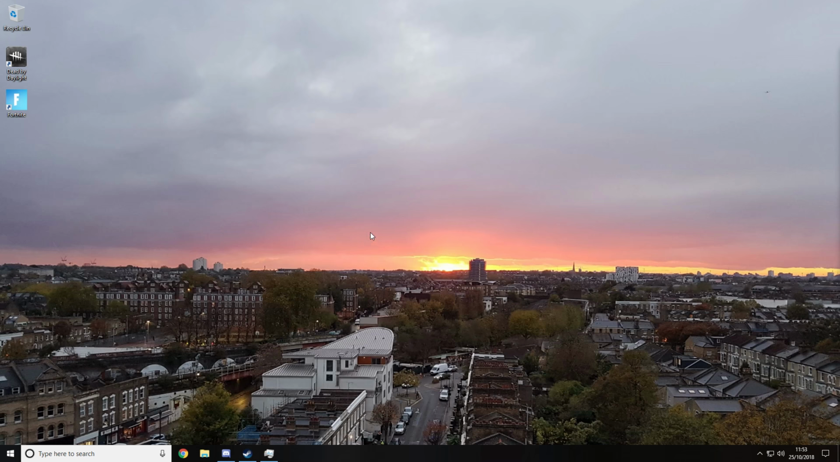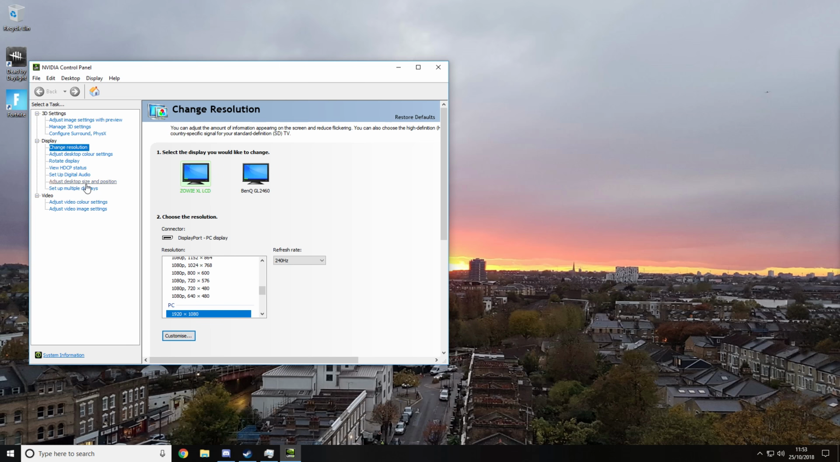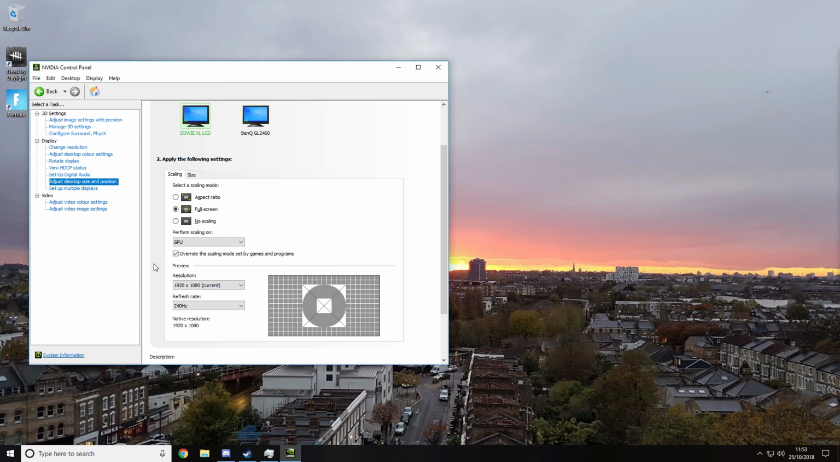So let's get started. You want to start by going to your NVIDIA control panel, and for starters, make sure this is all set to how it looks on my screen. You want full screen, GPU, and then this box checked here. Next, make sure you apply that as well.